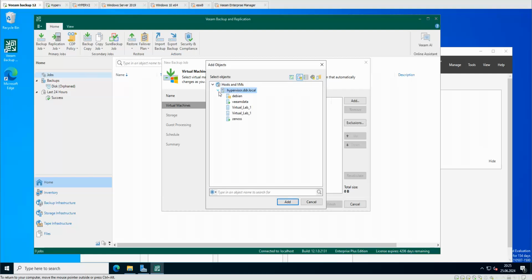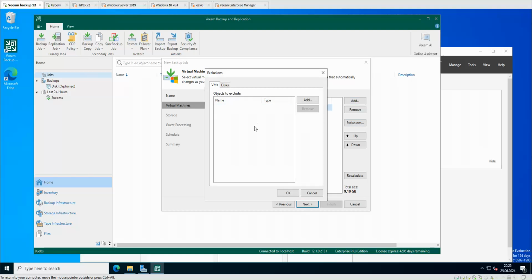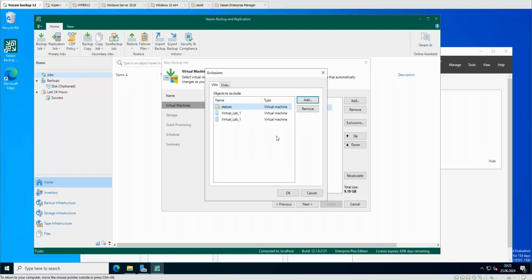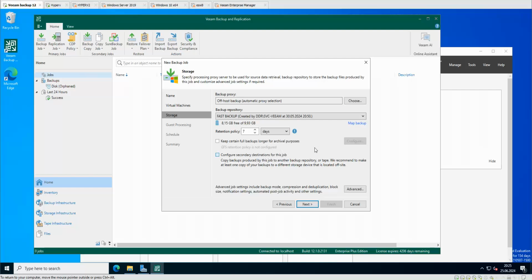I'm gonna here choose the host, and then I'm gonna go for exclusions, where you can actually exclude things from the backup that you don't want inside. So let's just add, and we are gonna exclude this VM because I don't want it. I'm gonna exclude this and this, and basically these are my exclusions for this particular job. This is the whole size of the host here. Now we're going to choose next.